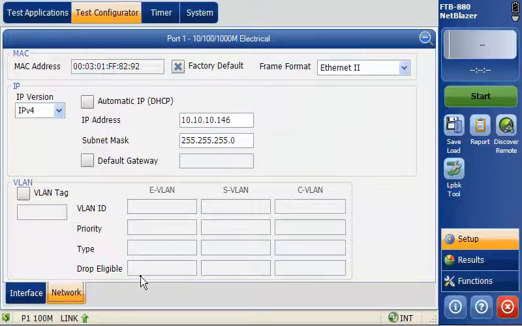And so the network will be the actual test port itself on the FTB880 here. I need to give it a MAC address and an IP address in this case. Now certainly if you don't have an address aware system, so if there's no routers and switches in play, if it's a transparent network, this information is not really relevant. In this case here, we're going to step through it just so we know how to set it up.